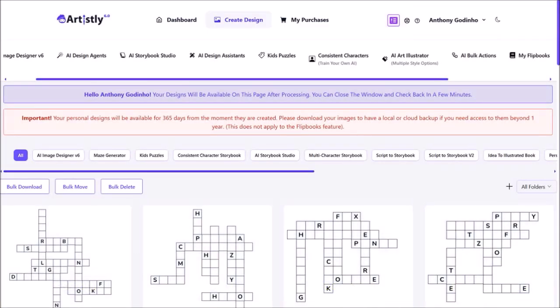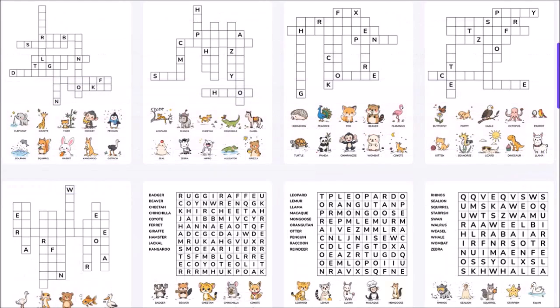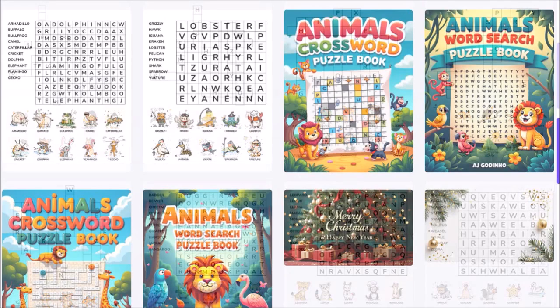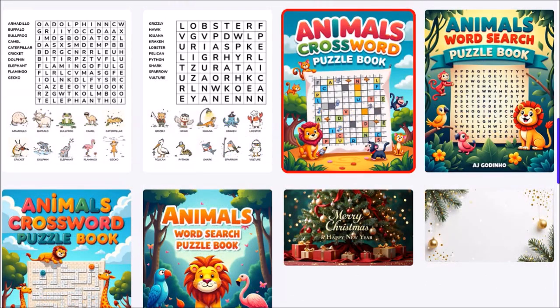And here are the generated puzzle pages. Let me scroll down. Note that the solution pages will automatically appear in the generated flipbook, and I'll show you that in a moment. If I scroll down, you'll also notice that I've generated the book cover. I created a separate tutorial on how to create a book cover, and you'll find the link to the tutorial at the end of this video.